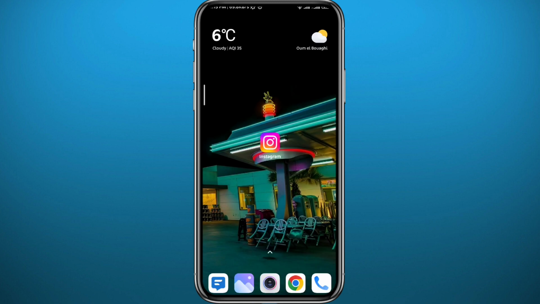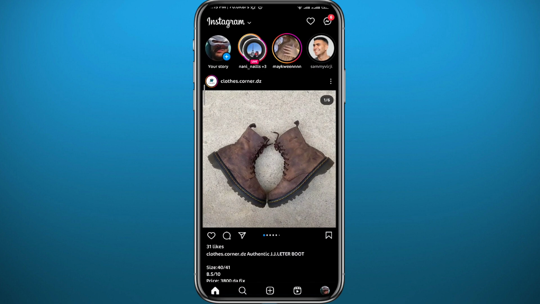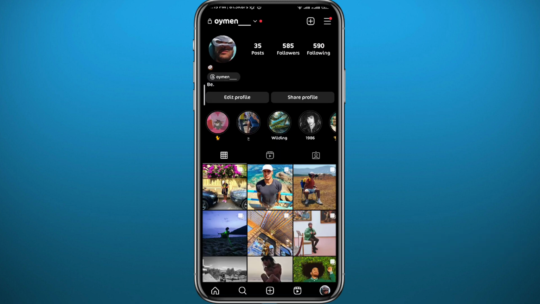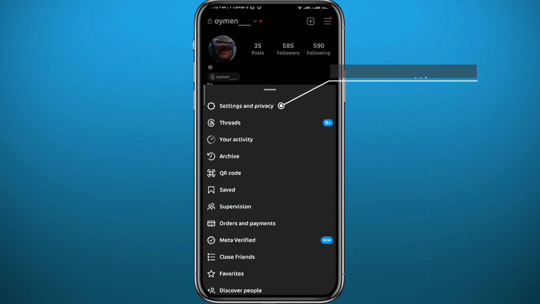Open Instagram. Make sure you are logged into the account that you want to deactivate, and then open your profile by tapping the profile picture in the bottom right corner right here. And then from your profile, tap on the three lines at the top right of the screen, then tap on settings and privacy right there.